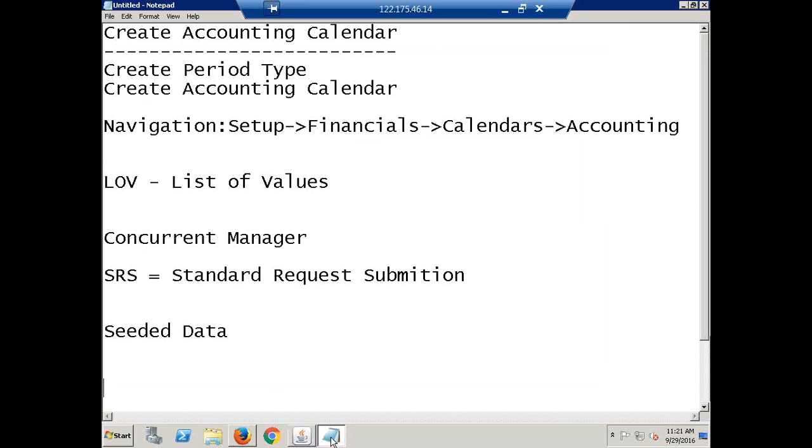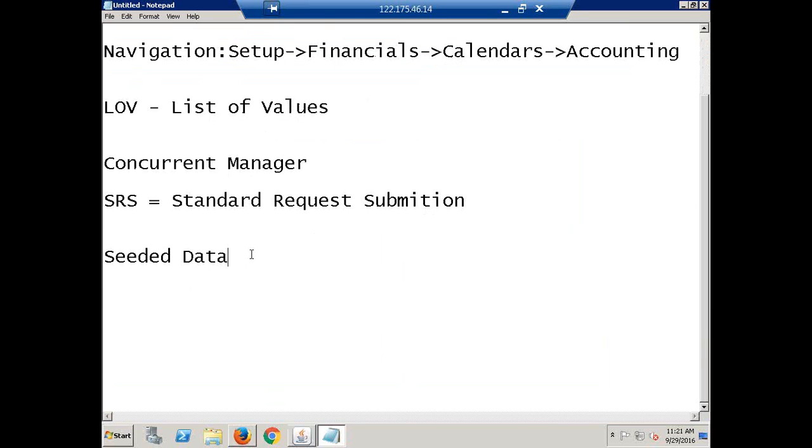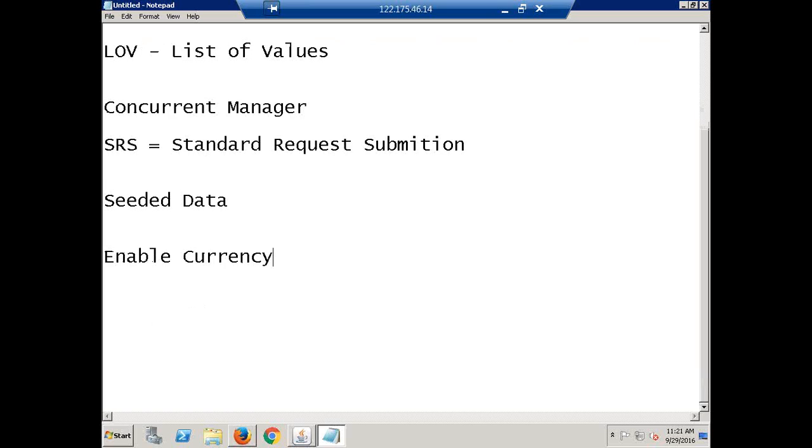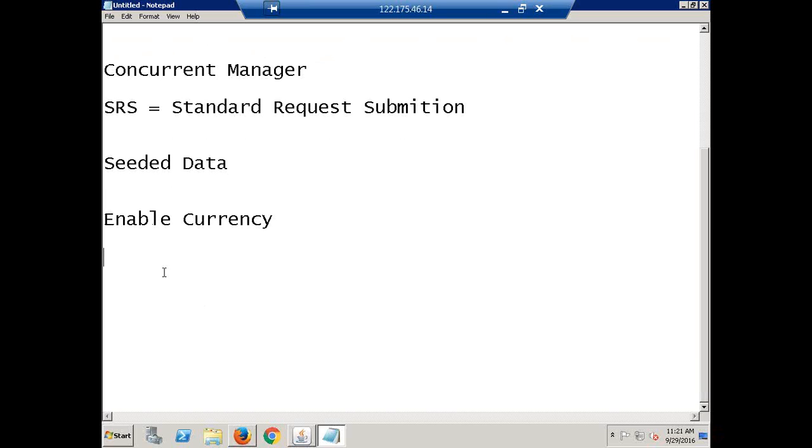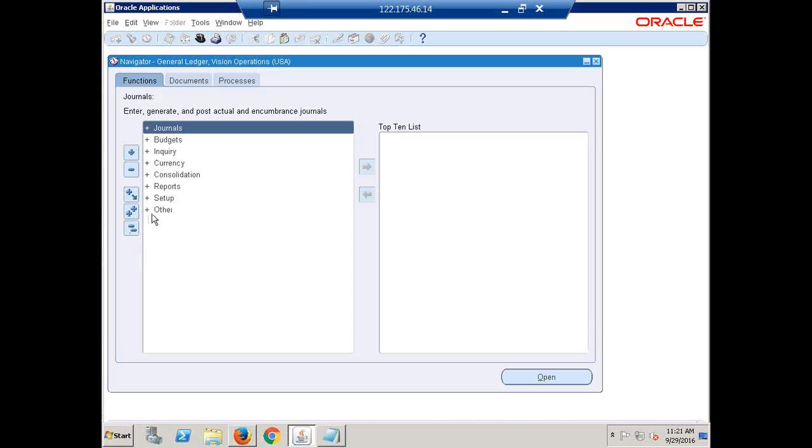Now take the task as enable currency. The application is GL only. Again, you need to make a note. You only have to take the navigation. The short name you can take as NAV. The task name is enable currency navigation. We'll see the navigation.